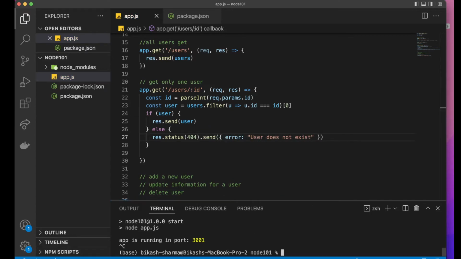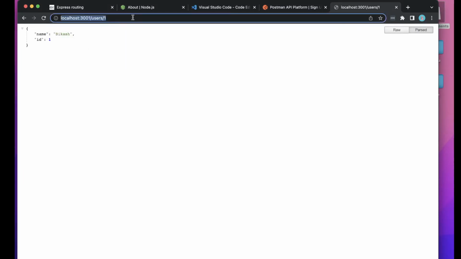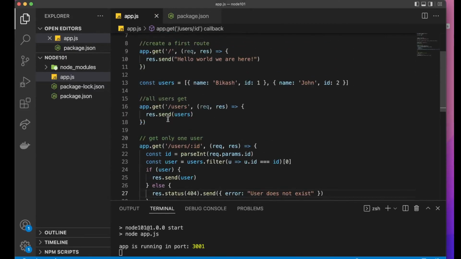And now if I kill this and go here, you see it says error, user does not exist. So if we have 4, it says user does not exist, but if we have 1, we get the user. If we have 2, we get the user. Now we have already handled all users, and we also handle how to get one user.